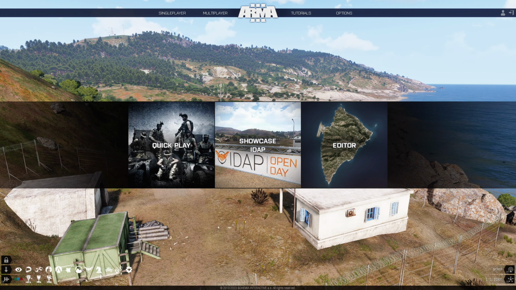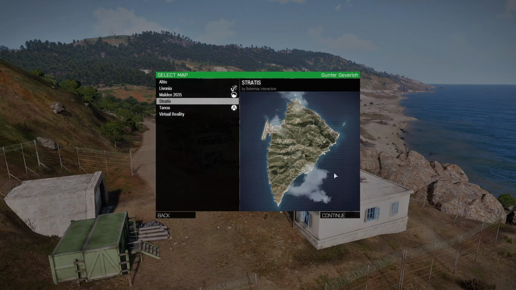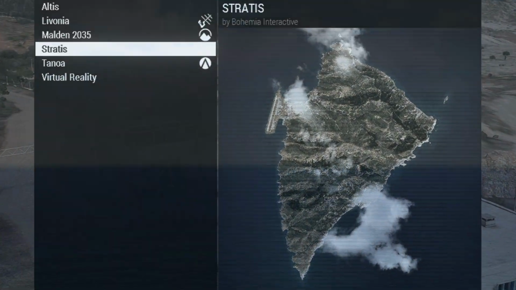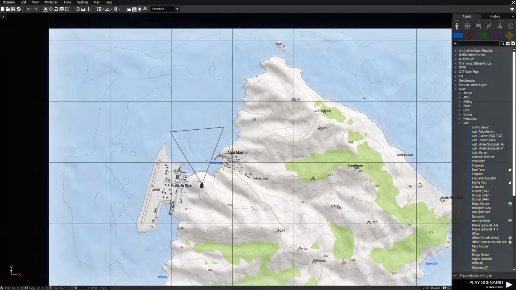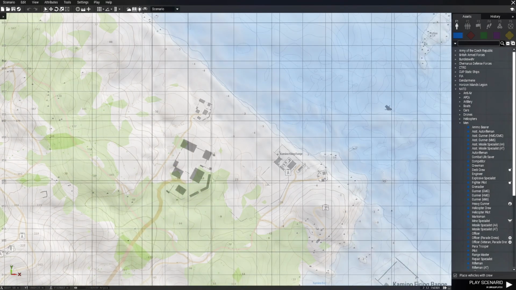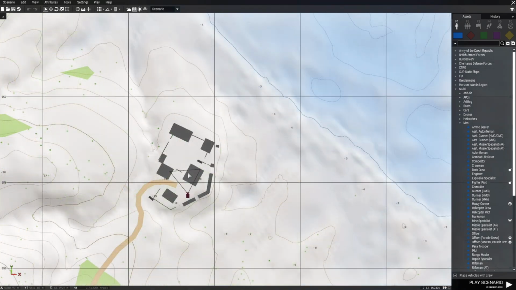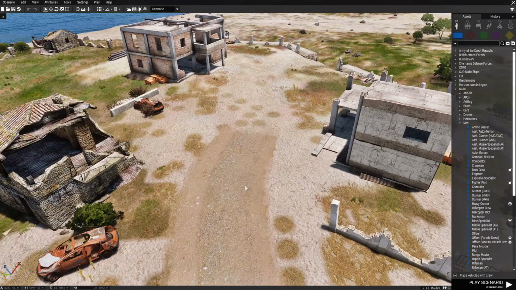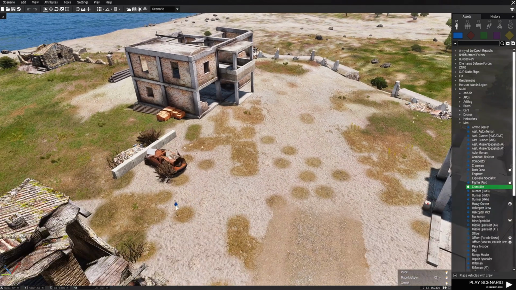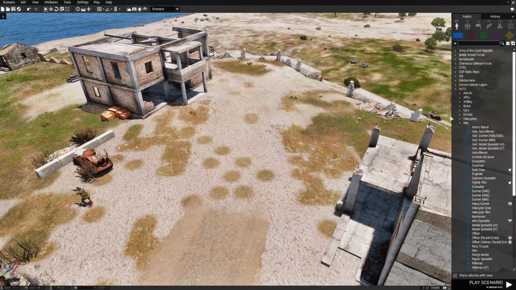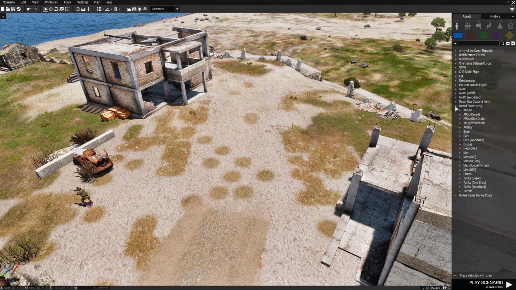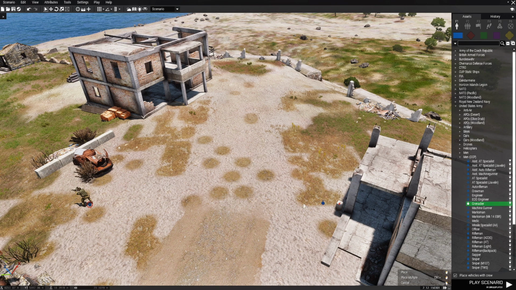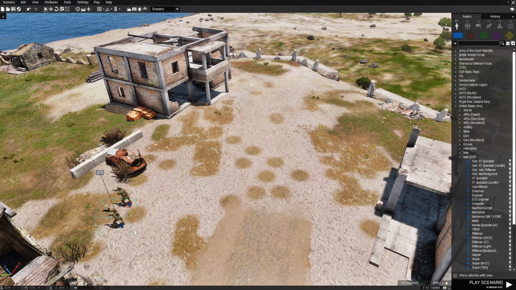I have CUP mods loaded, so today we're going to go to the editor, go to Stratus, and then go to this little area by the Camino firing range, and create a little scenario with CUP mods. First we're just going to place a player, and then we're going to go down to United States Army and choose another Grenadier from the United States Army CUP mod.